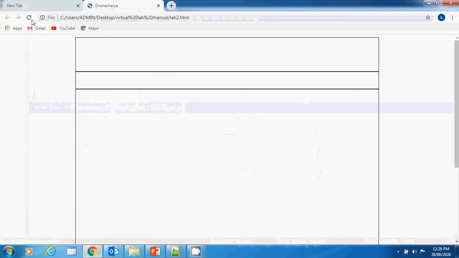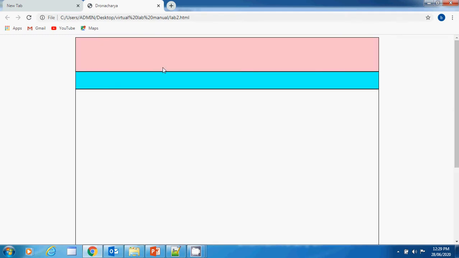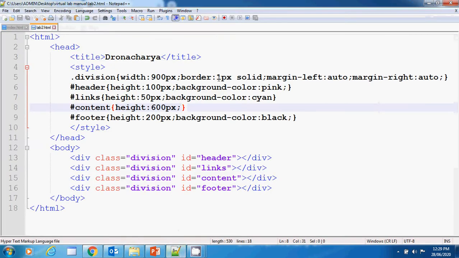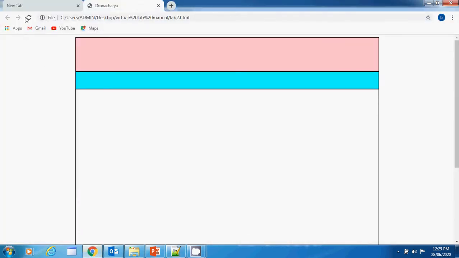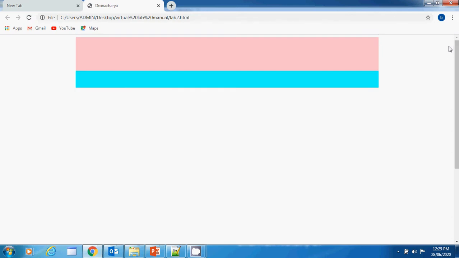Suppose right now I'm refreshing this page, so this color is also appearing. So we have given color to our header section, to our link section, to our footer section. Now if you don't want to resemble browser border over here, so you can remove it. So I can remove it by giving 0 over here. So if I refresh, look, the page is appearing in a fine way, in a perfect way.